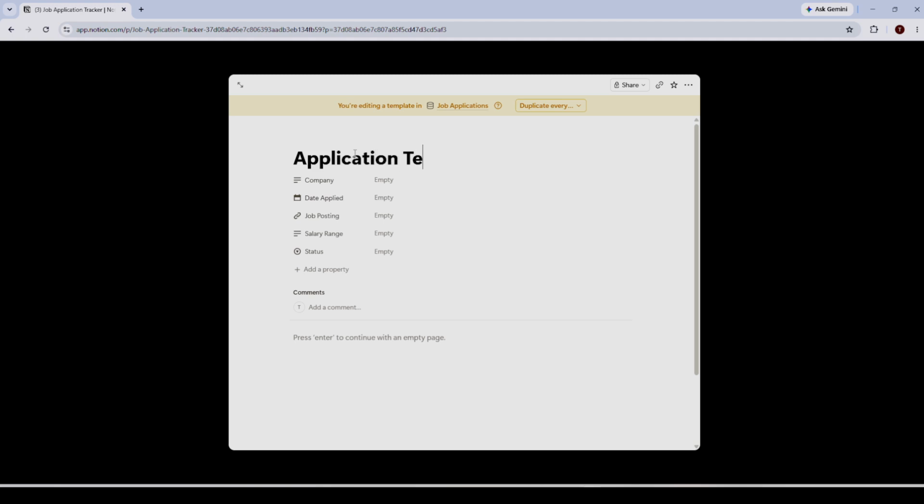Inside this template, you can pre-fill any properties you reuse often. For example, you might set the status to applied by default, or add placeholder notes like research the company before interview. You can even include a checklist of tasks you want to complete for every application, such as tailored resume, wrote cover letter, and followed up after 1 week.